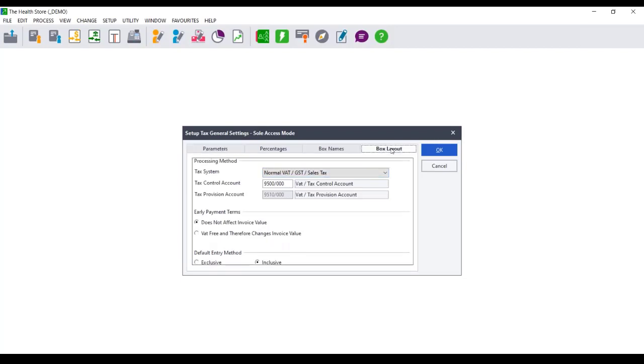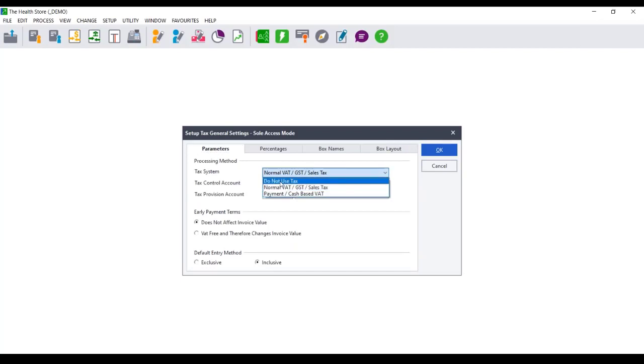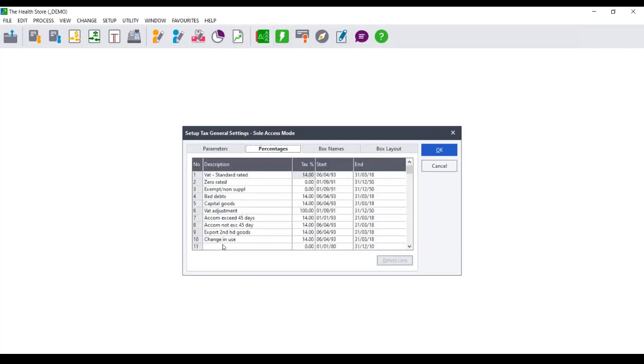Now, obviously, the parameters still apply to the box layout. If you've set the parameters to do not use tax, it's not going to generate any reports for you because you've said do not use tax. So nothing is posting to the VAT control or the tax provision account anyway. Not that you could set it up anyway, but if you don't use tax, none of this is applicable. So your percentages, guys, you can put whatever descriptions make sense to you. You do not need to use these descriptions. You can change them.